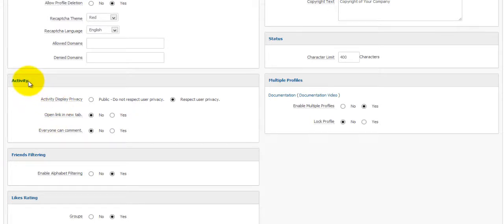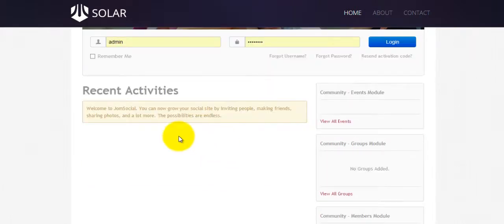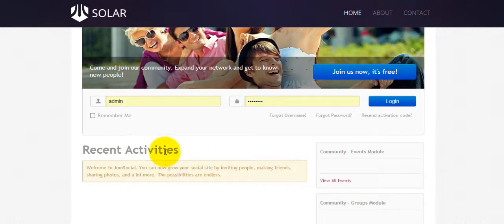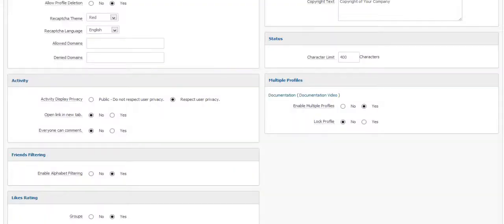And then if you come to the activities tab, this here is asking, activity display on the front end, which doesn't have anything right now, but once you put something there, it's going to display all the activities. And what this is asking is, how do you want to display this? You want to do not respect privacy. Of course, you want to definitely respect users' privacy. And you want to open the link in a new tab, or if you want to open it in the same tab, you can leave that to no.